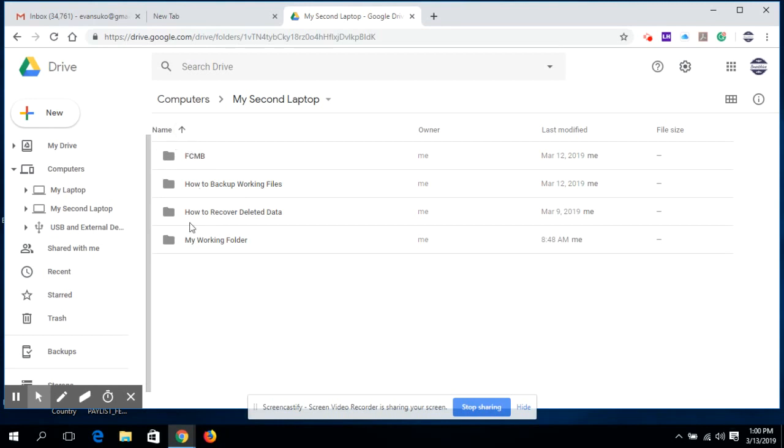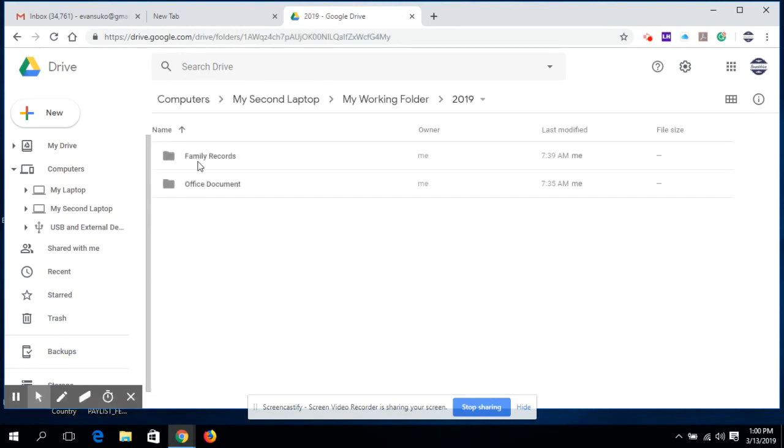So these are the files that we'll be working on. Here you find my computer, and inside my computer you have my first laptop. This was my first laptop that I backed up on the Google Drive. This is the one I've been working on, and these are different folders that we've set up here. Right here you see my working document. This is where we're working. When you open my working document, you see the files that we created for 2017, 2018, 2019, and 2020. Let's open 2019. They've all been backed up. So you have the family records and you have the office document here. Let's look at the family records.